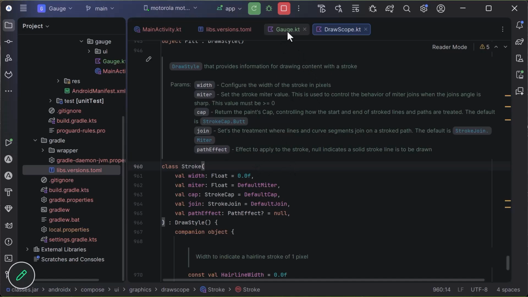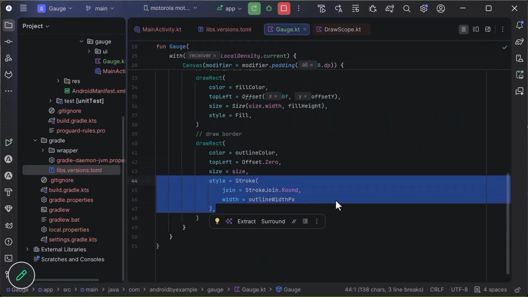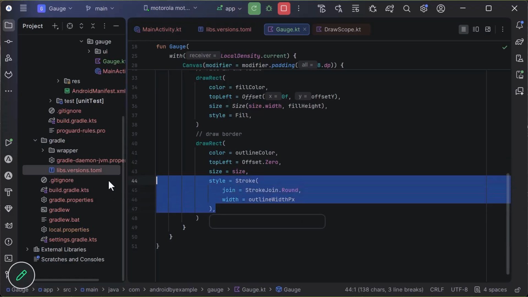So let's take a look at that stroke we're creating. That stroke looks pretty stable. I mean, it's not going to change. The only thing that would cause it to change would be the value of outline width px. So what we're going to do is use our friend remember.